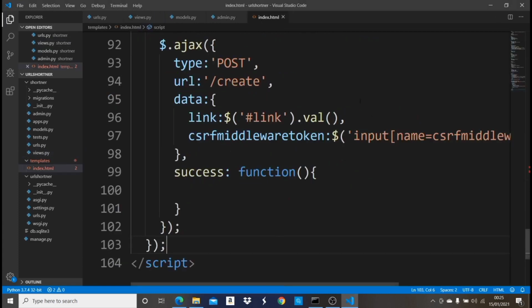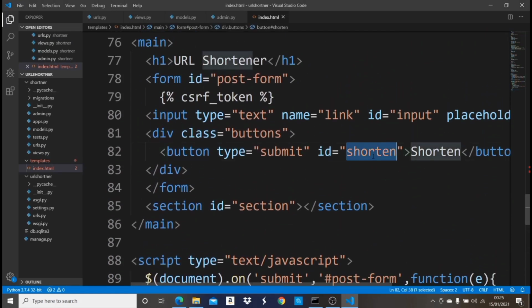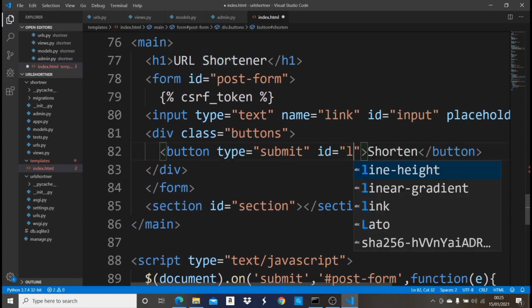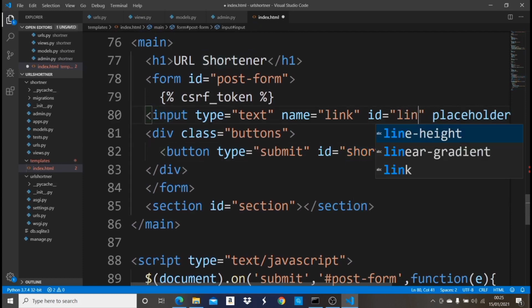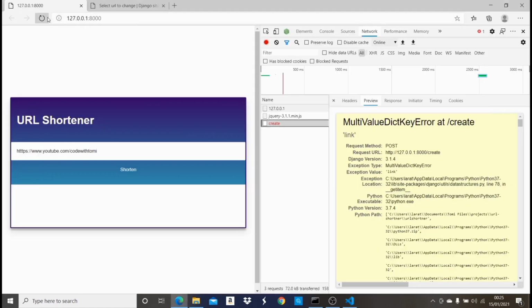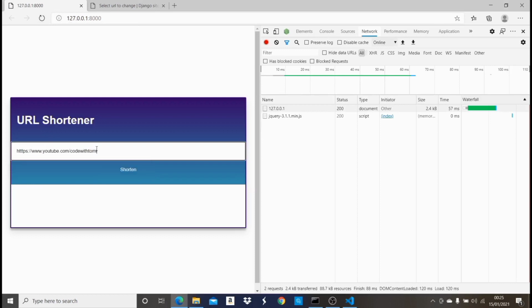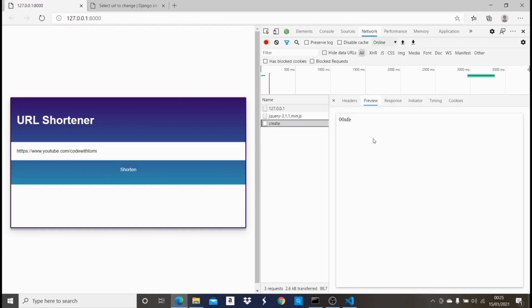The problem will be from index.html. So it's not getting link. We're going to come here. So I think the ID should be link. Okay, not this. The ID should be link. Let's save it and hit refresh, and let's click on shorten. As you guys can see now, we don't have any error again. Once we come here now, preview, everything is nice.